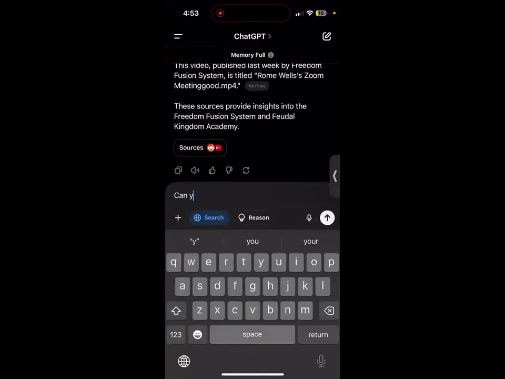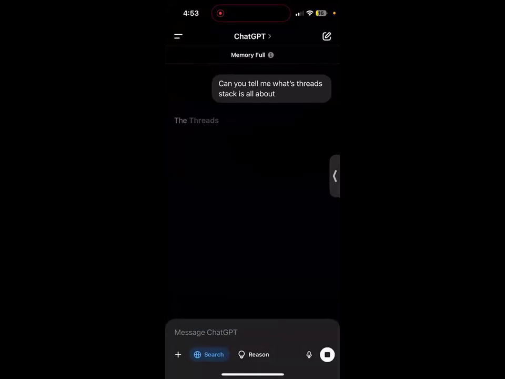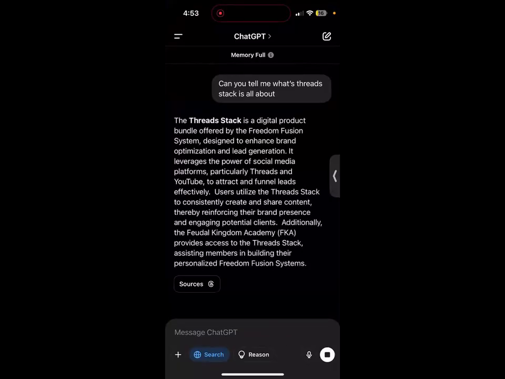Can you tell me what Threads Stack is all about? And then what it does, it says the Threads Stack is a digital product bundle offered by Freedom Fusion System designed to enhance brand optimization and lead generation. It leverages the power of social platforms, particularly Threads and YouTube, to attract and funnel leads effectively. Users utilize Threads Stack to consume, create, and share content, thereby reinforcing their brand presence and engaging potential clients. Additionally, the Feudal Kingdom Academy provides access to Threads Stack, assisting members in building their personalized Freedom Fusion systems.